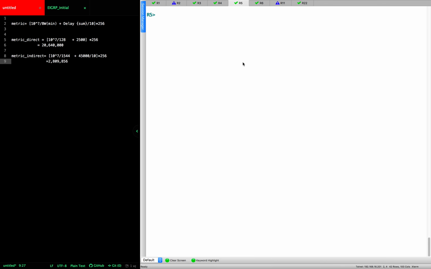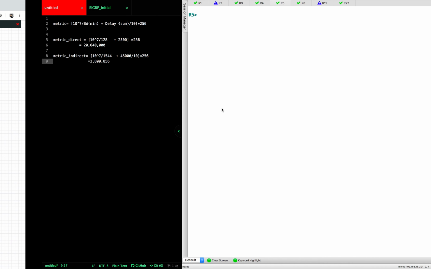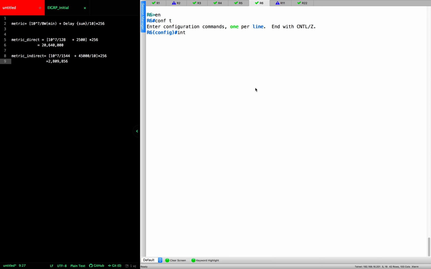Let's do this. So we'll go back to my router R5, right? On R5, I need to change the bandwidth, the default is 1544. I just need to change this on serial interface 1/1. So let's go down there. Enable, config, interface serial 1/1, bandwidth is going to be 128, right? And a similar thing would happen on the other side as well, right? There you go. So we have done that.